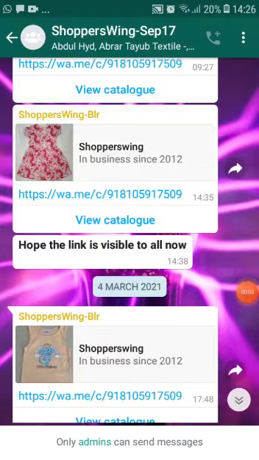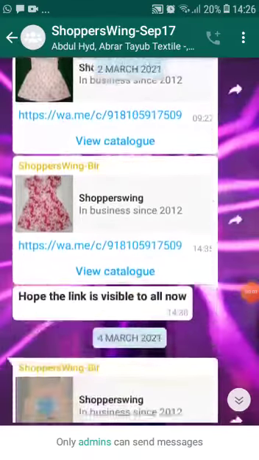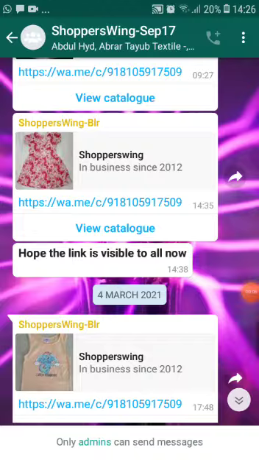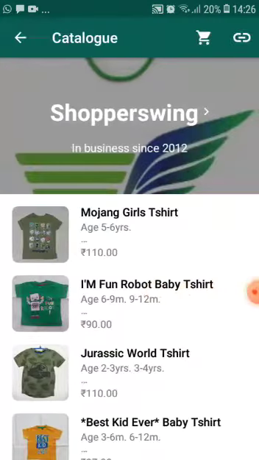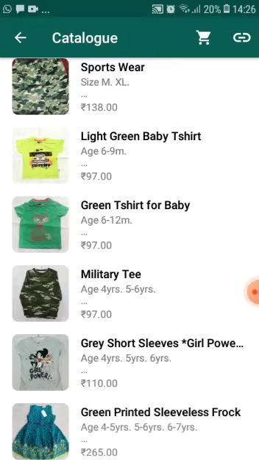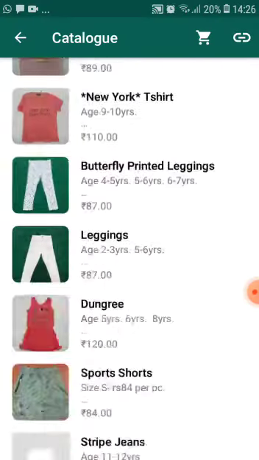This is the catalog link of ShopperSwing which has been shared in the group. So if you have to look at the catalog, you can just click on view catalog. You will reach the catalog, and here are the products which are in the catalog. You can scroll down and you will see more.